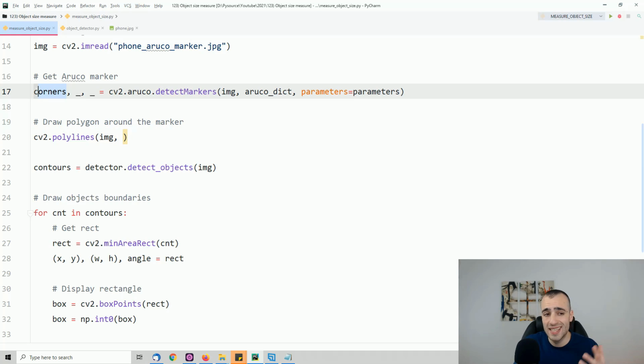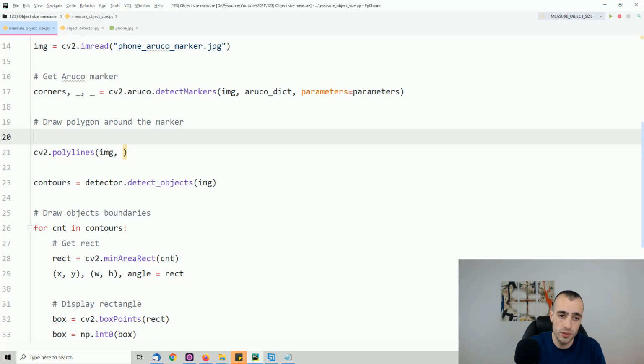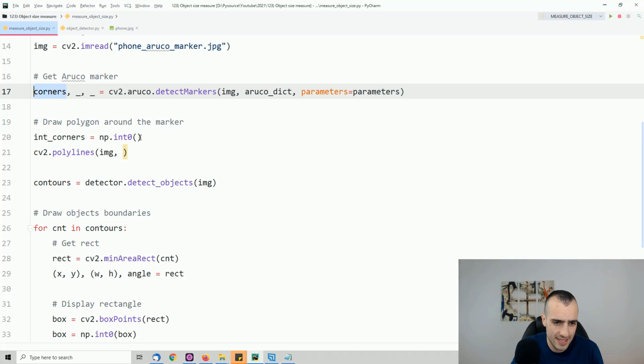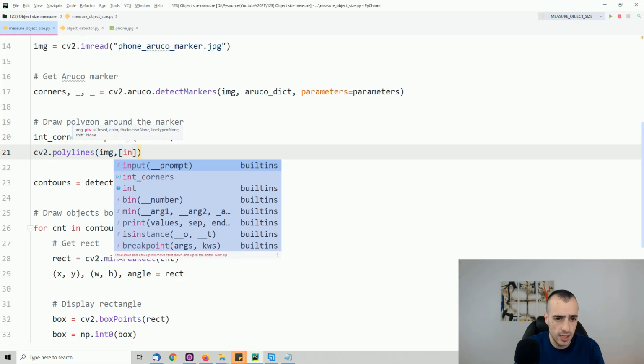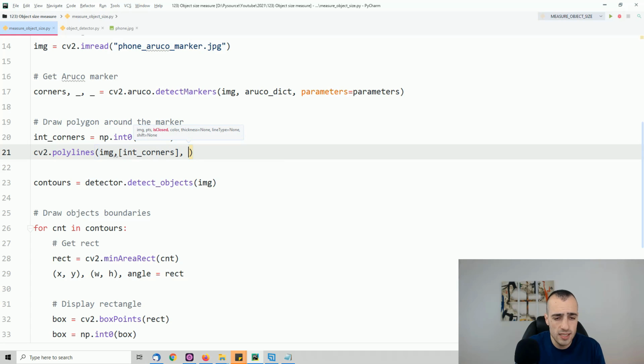Here we're getting float points, but each time on OpenCV we draw something, they must always be integers. So the number is either 5 or 6, it cannot be 5 point something, so only integers. So we're going to convert them: int corners equals np.int0, I'm going to use the same function used before, of corners. And now we are going to draw them right here. Int corners, and then is the polygon closed? Yes, the polygon is closed.